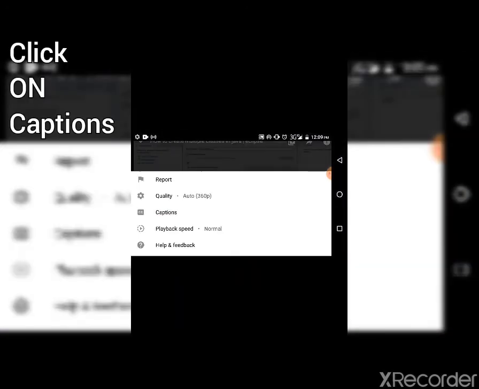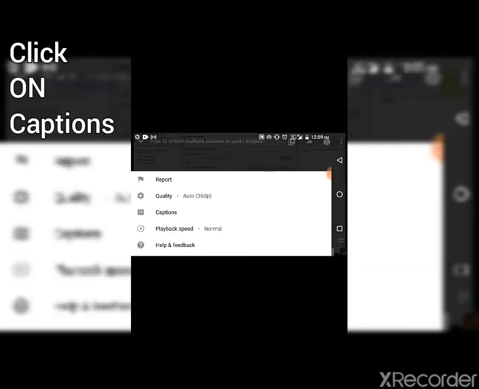Sorry, rectangle volume here. So you can see that no captions are displayed at the bottom of the screen. To display them, just click on the icon that has three dots. Click on this and then click on the caption button, and here you can see that captions are available in English, Hindi, and English auto-generated. So if you want to display captions in English, just click on English and then play this again.